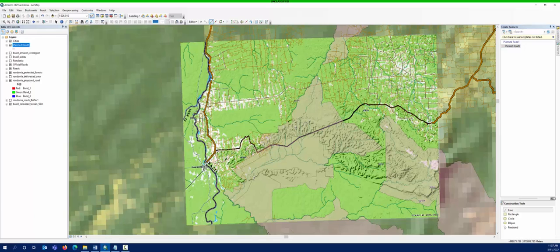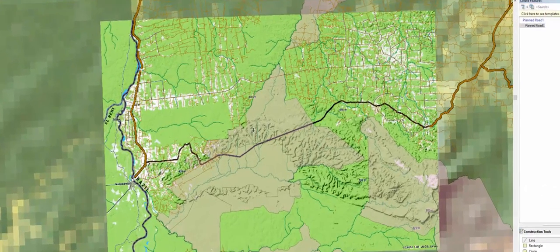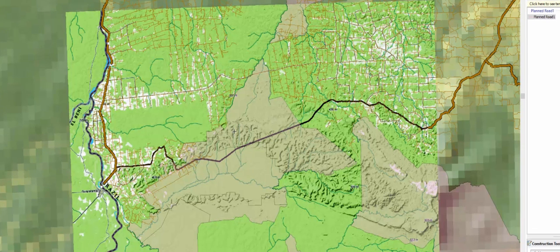Now you'll notice, as we move our cursor back to the map, that the pointer changes to crosshairs. This allows you to draw features. But before we begin, let's explore some drawing behavior. So let's point to some features on the map, but not click anything yet.